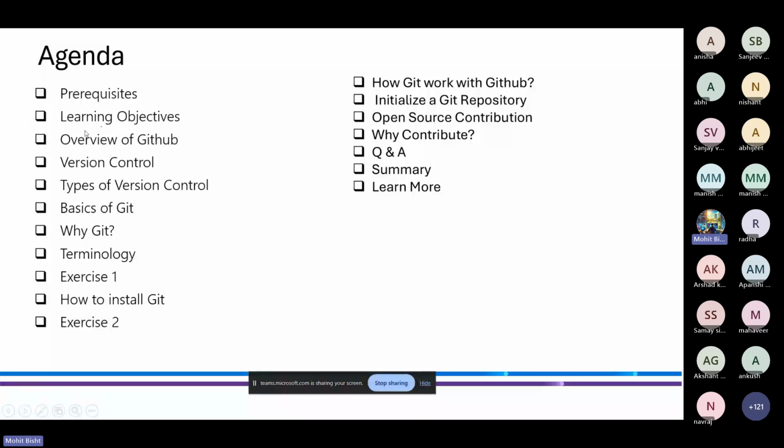So the learning objective of today's session is an overview of GitHub. We will discuss what GitHub is and how we can use it. We will also discuss version control and types of version control, the basics of GitHub, why Git is important, and a little bit of terminology. I will also show how to install Git in your local system. We will also do a live open source contribution to GitHub. And in the last, we have the Q&A. You can ask your questions in that Q&A, right?